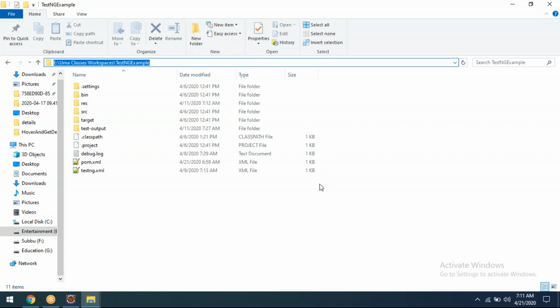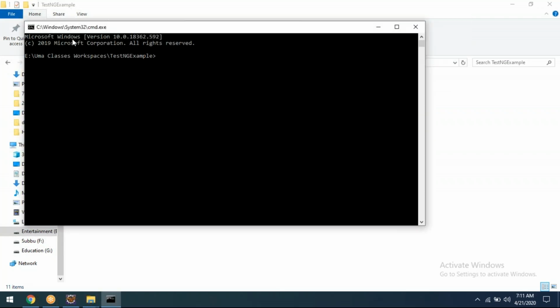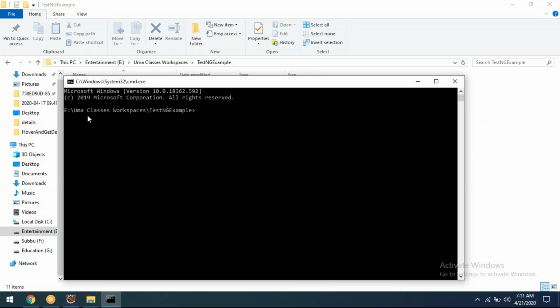How can we get that? Simply click on the address bar, delete the text with backspace, then type cmd and press enter. Automatically it will open the command line with that particular address. Are you getting my point?